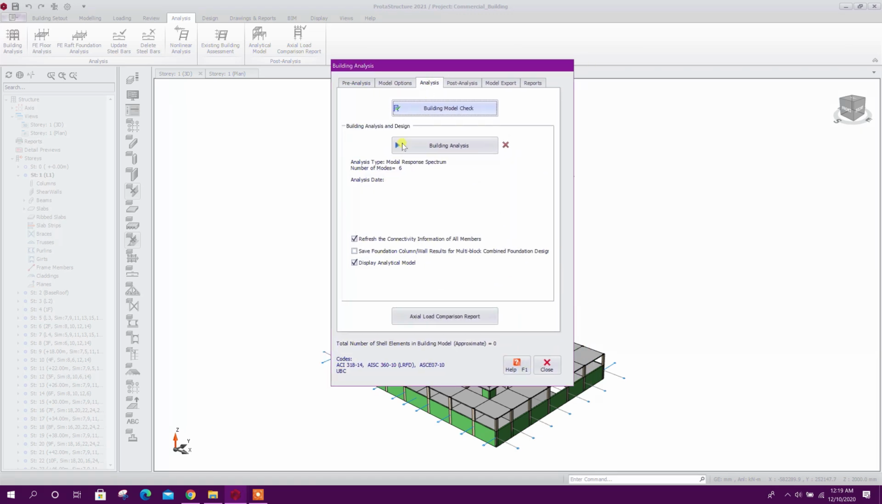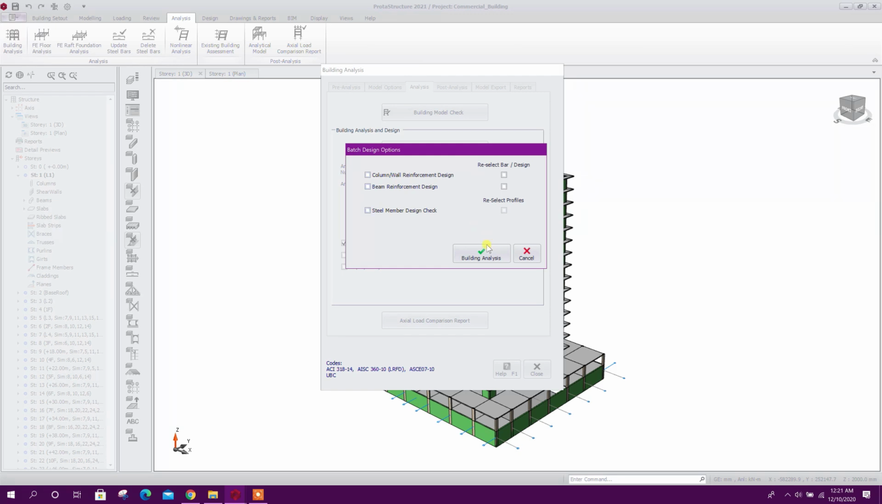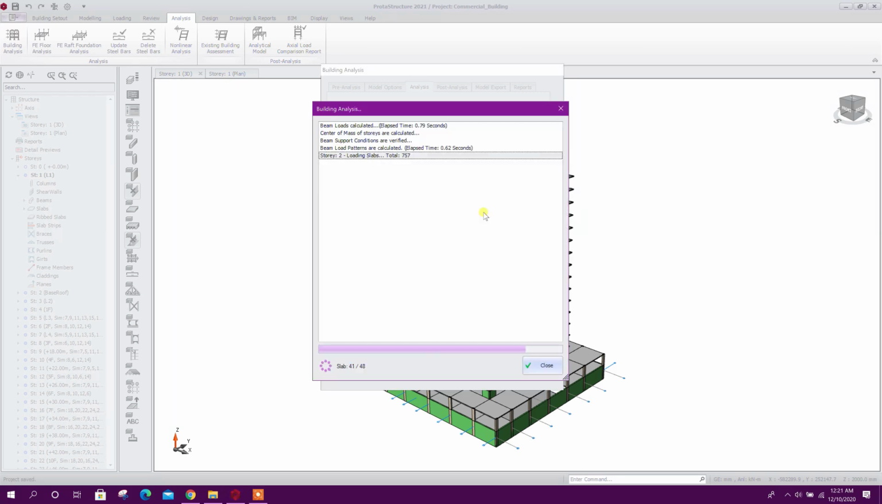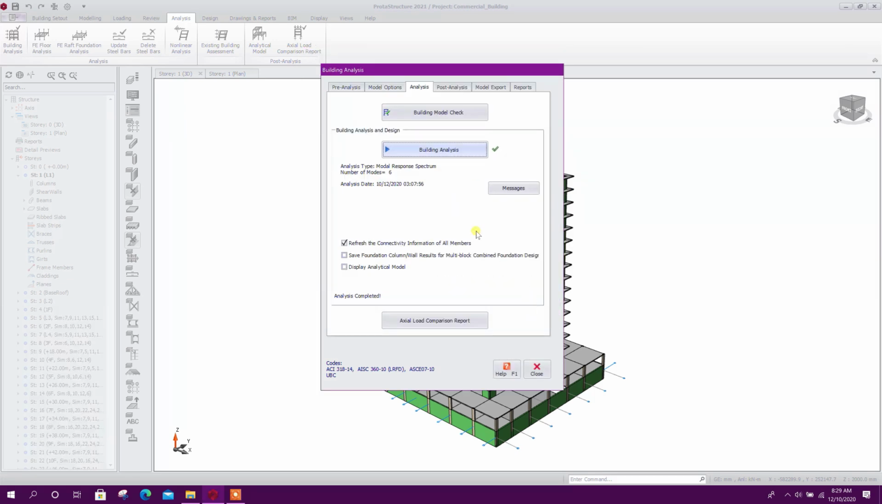Now we will go for building analysis. Here, if we want to display the analytical model after finishing the analysis, we can keep this turned on. Otherwise, we can turn this off. After finishing the analysis, we can manually see the analytical model. Now go to building analysis. It is better to go for analysis first. After finishing the analysis, it will give an analysis summary report where we can see the serviceability checks. Click on OK, close. Now we can go for analysis result review.